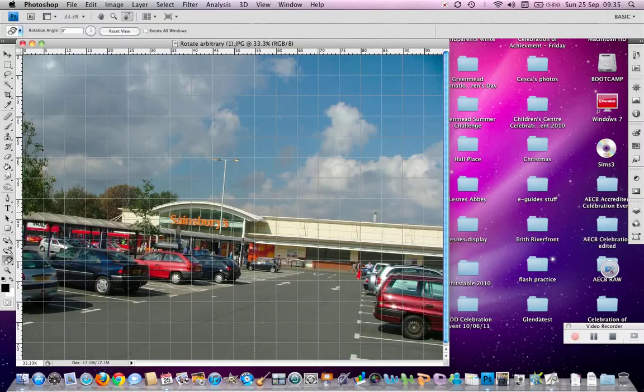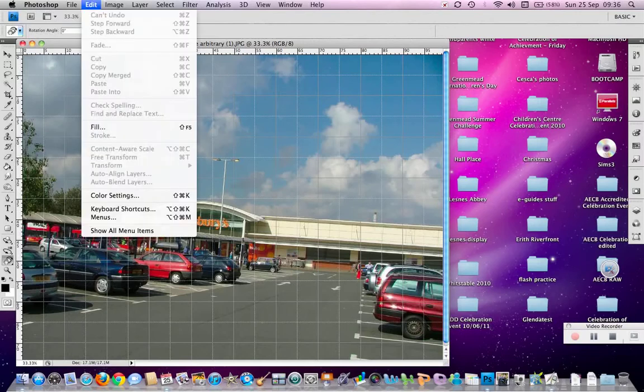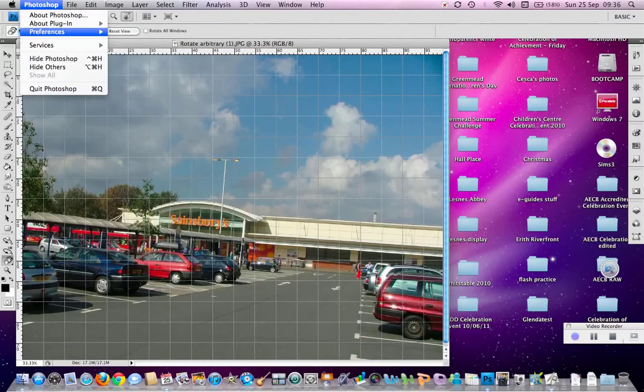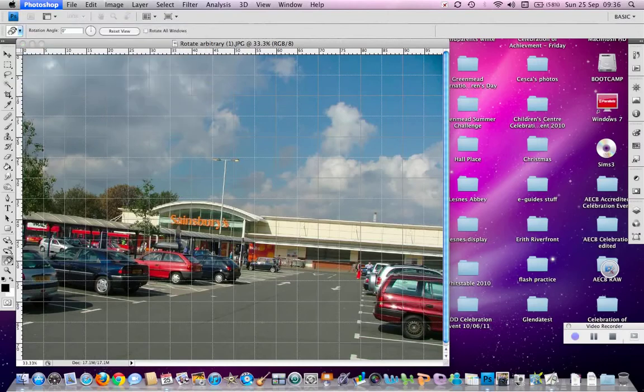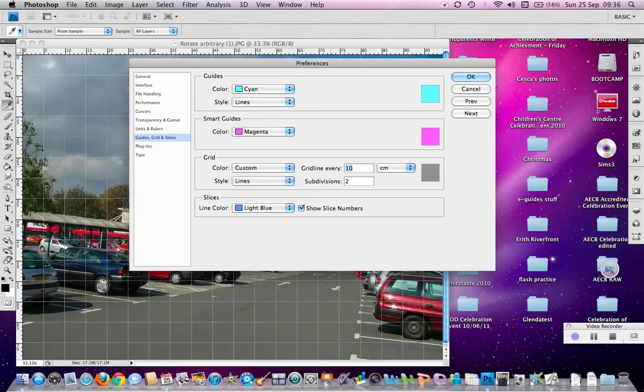With a Windows-based machine, you'd say Edit and Preferences. Because I'm on a Macintosh, I have to go Photoshop Preferences. And then it's Guides, Grid, and Slices. And we can change the size of the grid lines. I'll pull this to one side.